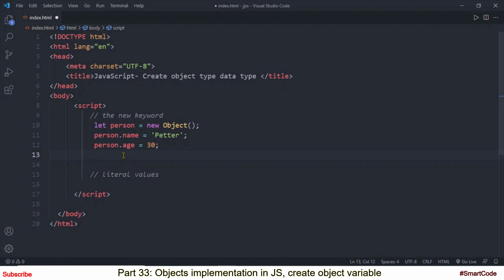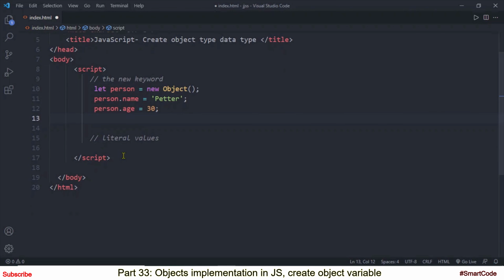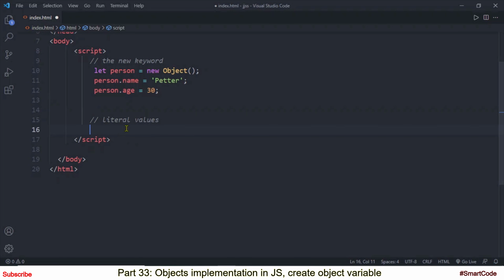If you are at this moment thinking about how do we use these property values, how do we add, remove and manipulate these values, then I would suggest wait and have patience. We will cover everything that you need to know in our coming tutorials. Right now we are learning and focusing on the object creation process. Right, so the same person object variable can also be created using the literal values. Let's now see the creation of an object using the literal values.